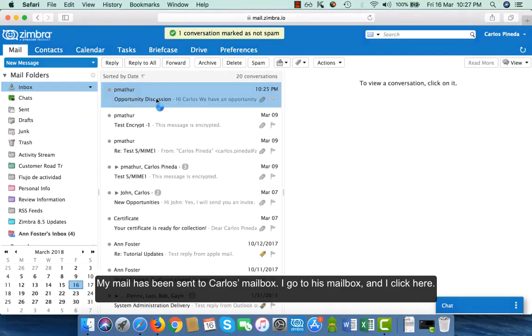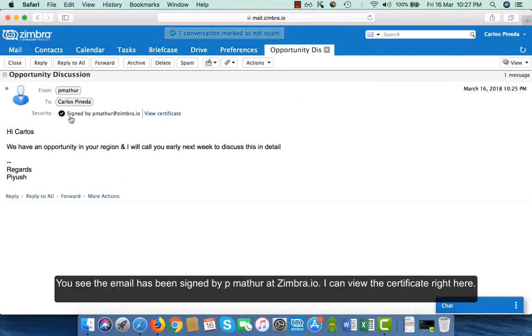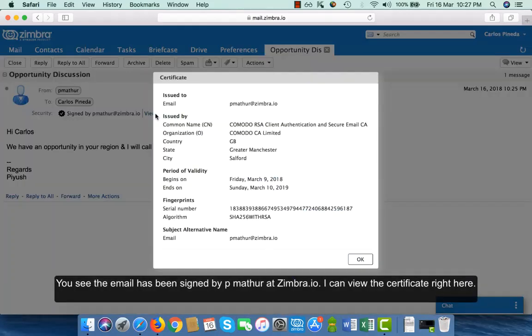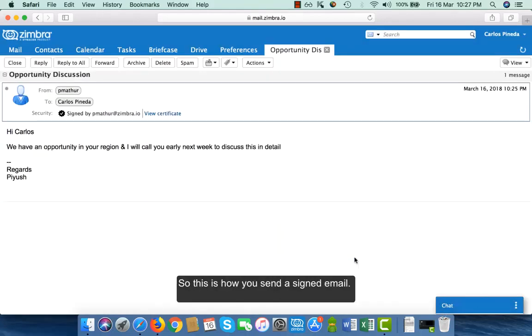And then I go to his mailbox and I click here. You see, the email has been signed by pmathur@zimbra.io. So I can view this certificate right here. So this is how you send a signed email.